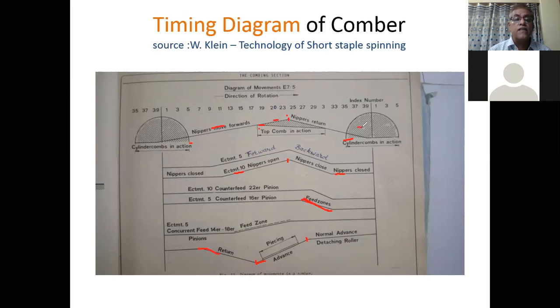Again, combing by the cylinder comb. This combing by the cylinder comb will take place up to 5. And then again, the nipper moving forward and opening and the top comb coming down, the detaching roller returning the material, the material moving forward. And this sequence will continue, and every part will perform its action at a particular time for a few milliseconds, which is decided according to the timing diagram. It means the timing of every action is fixed.